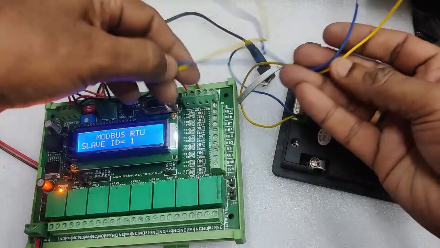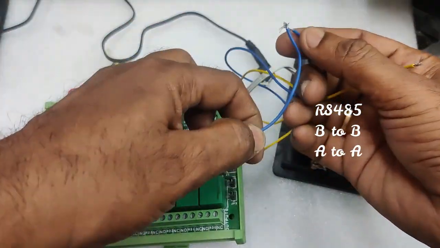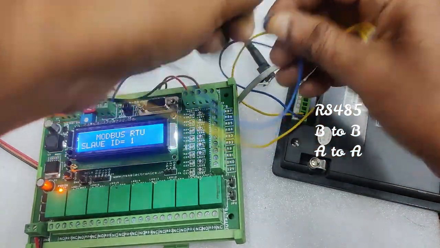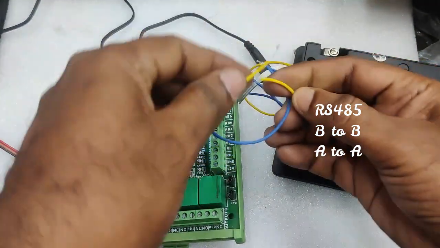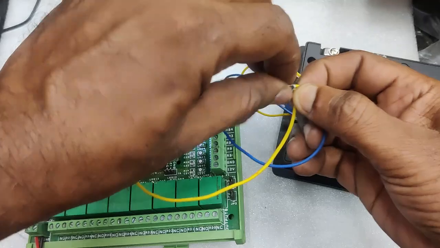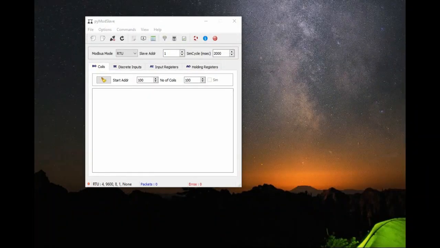This is very important. In the DWIN master we have this A and B connections for RS485. The connection is simple between this slave and master. Connect the B to B and A to A. We can use twisted wires, and RS485 can support up to maximum 1 kilometer of length for data communication.